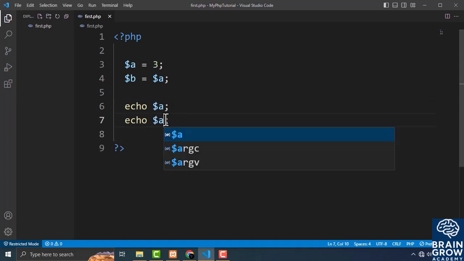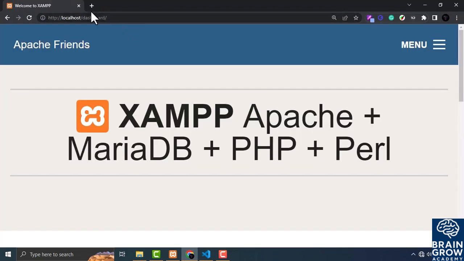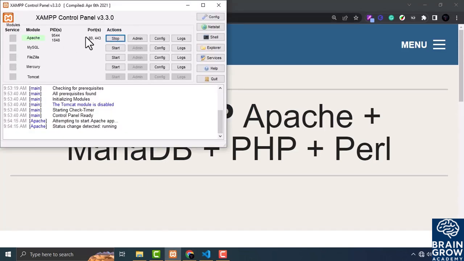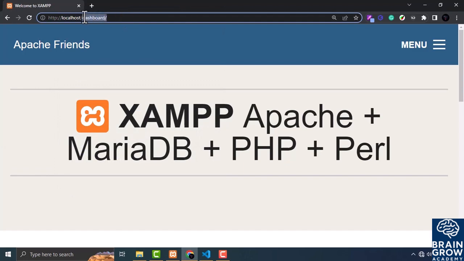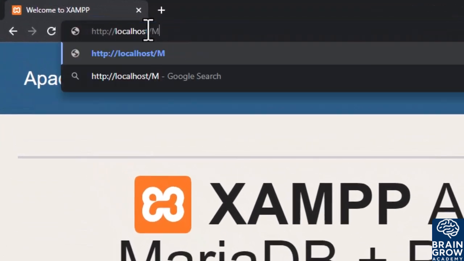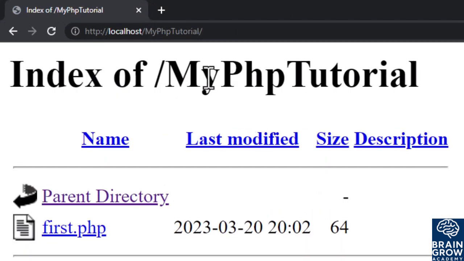Let's just quickly echo both of these, and let's get back to the browser. Now as you can see, I have opened the localhost. I have my Apache server running in the background. I'm going to close this, and let's open the folder that we have created, or the project, and the name of the project is my PHP tutorial, and I hope this is the name of the project.